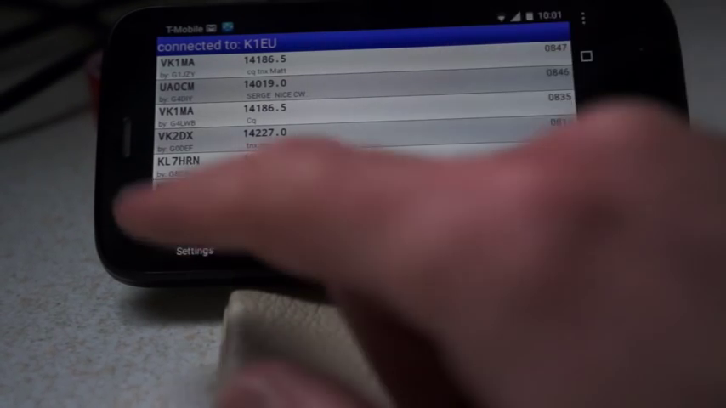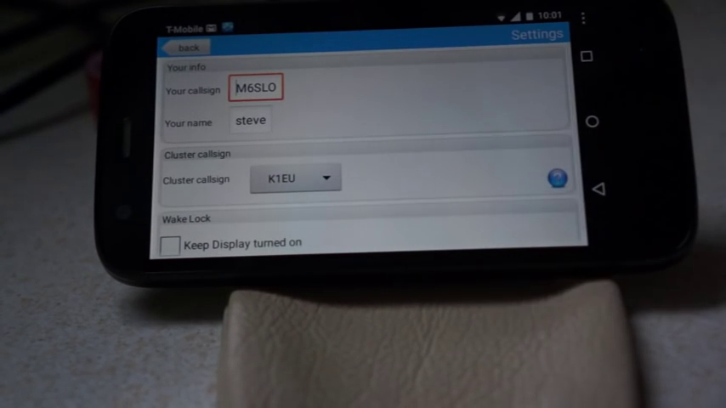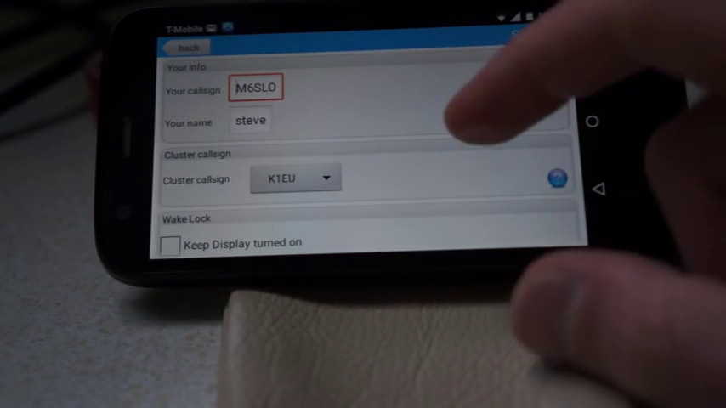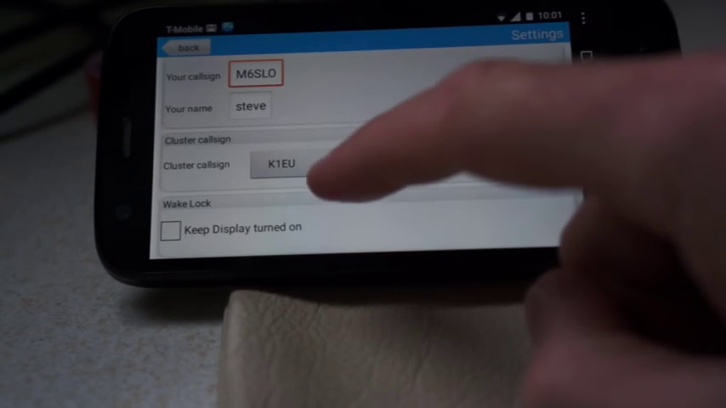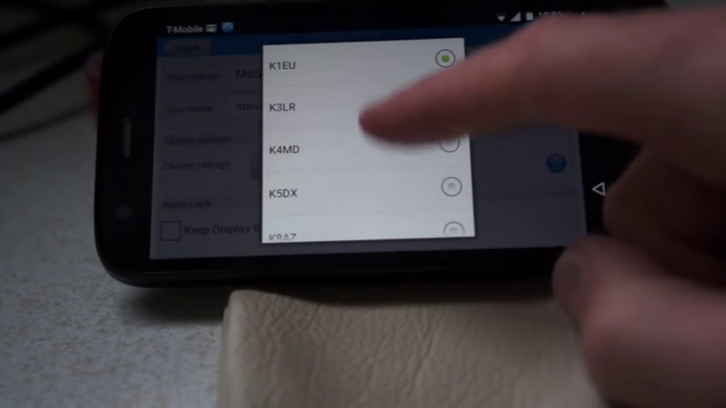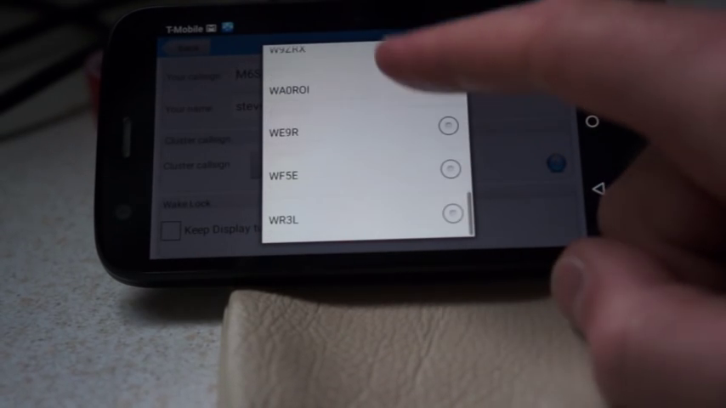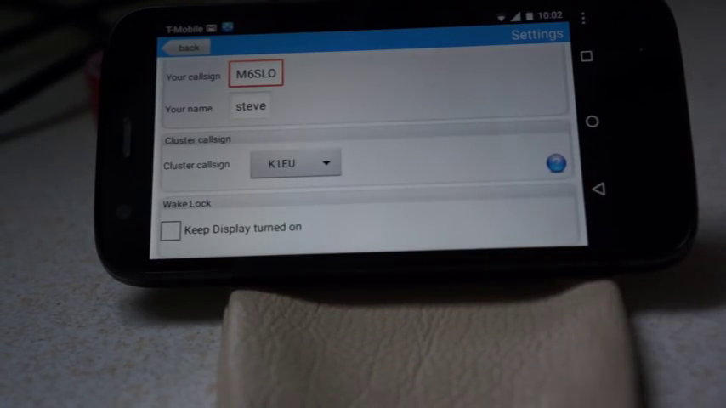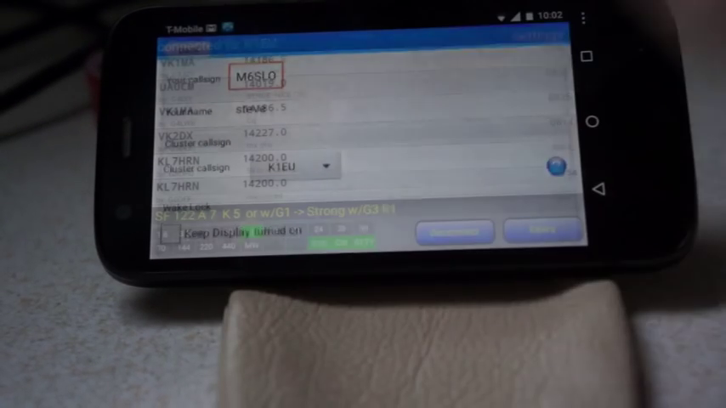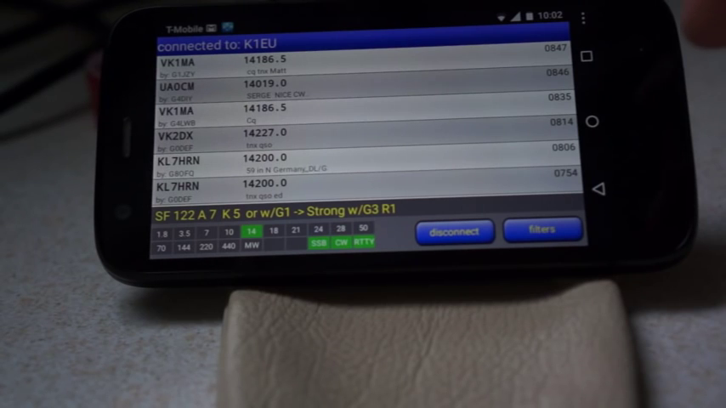To log into the DX cluster, of course, you need to log in with your call sign. And it does give you an option of a whole range of different clusters that you might prefer to log into. I just chose K1EU completely at random. And that's pretty much the DX cluster.